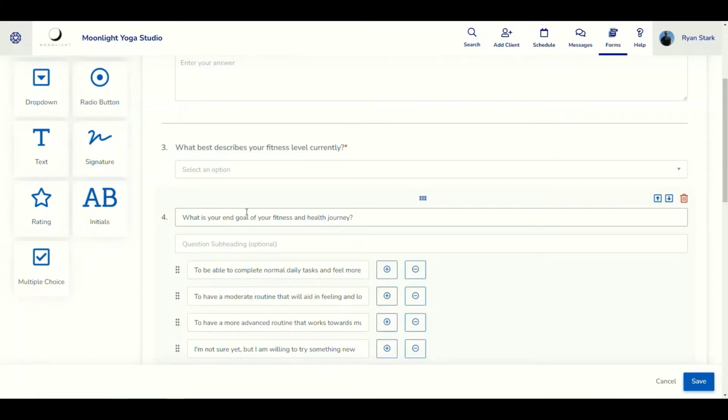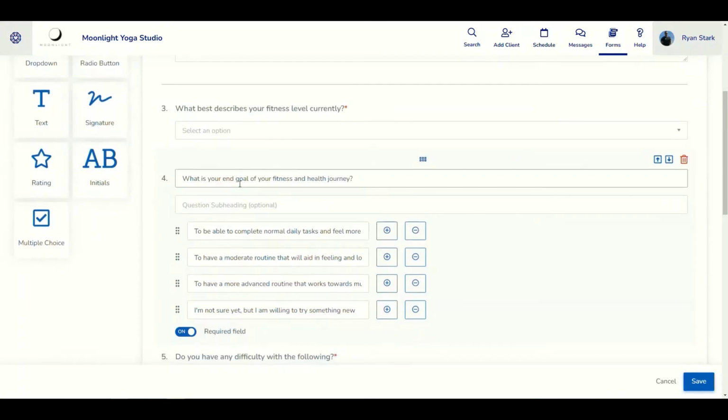For number 4, we can see that this is a radio button. So if I click on it, it's going to open up like this, and we're going to have the option to put in our question, optional subheading, and then the additional selections that I created for this. And of course, for anything like this, we can get rid of them, so subtract, or we can add additional fields in there.